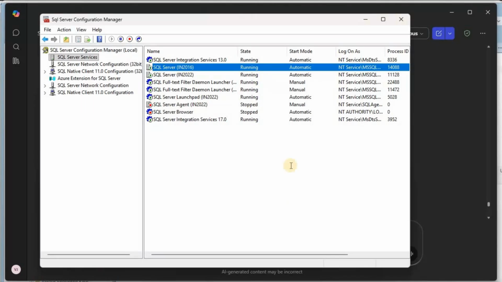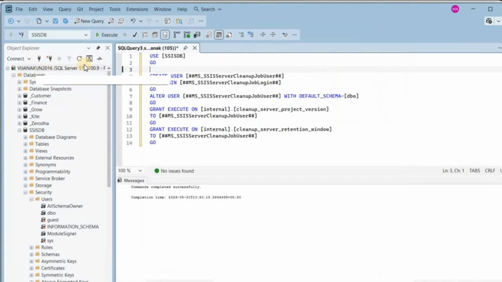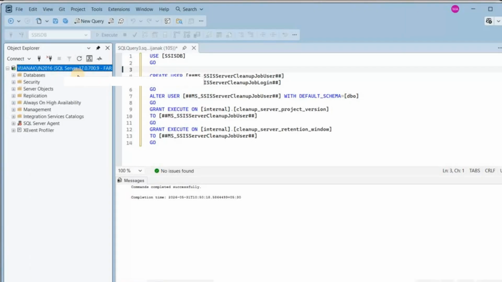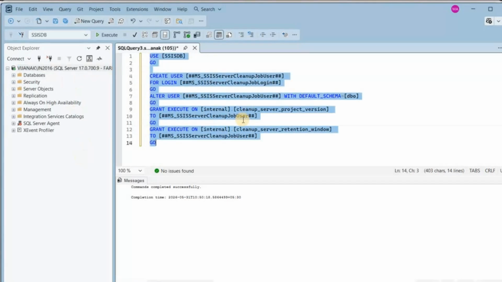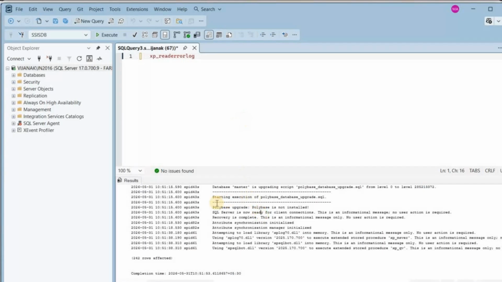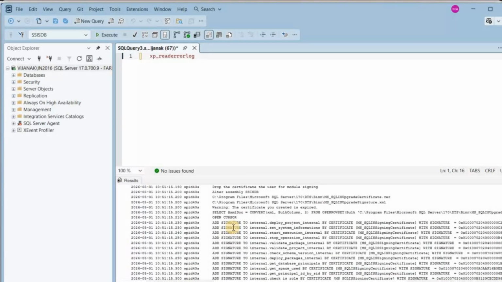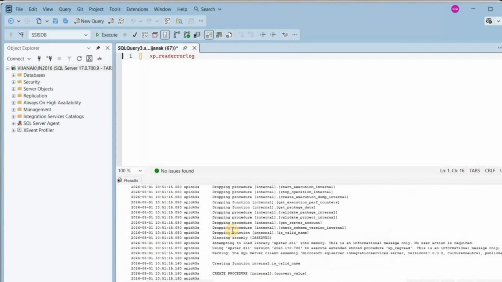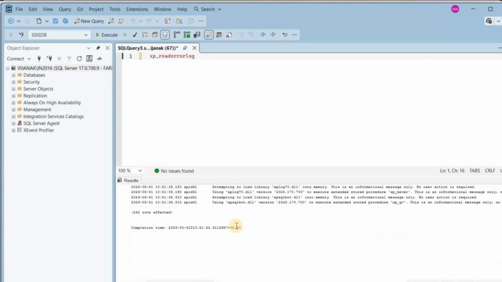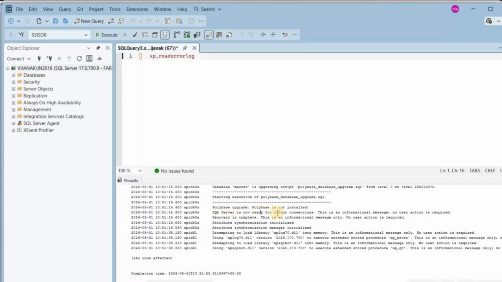Okay, now let's go back to our instance, do a quick refresh, and you see this. We are able to see that it is SQL 2022. Then let's do a simple read error log and see if there are any errors. Yeah, now you see this, the script upgrade mode has completed fine. This is what I was talking about. And then you see this, SQL Server is now ready for client connections, and it is an informational message.